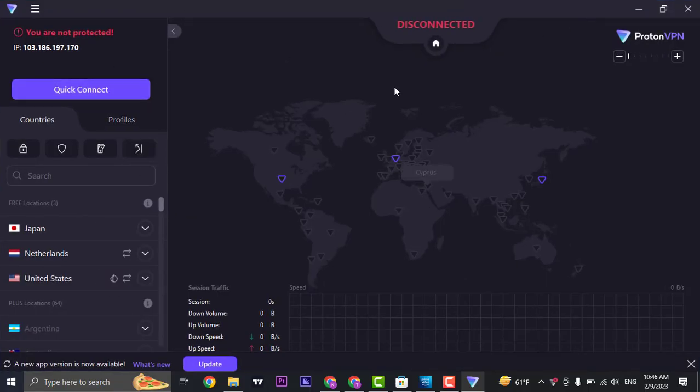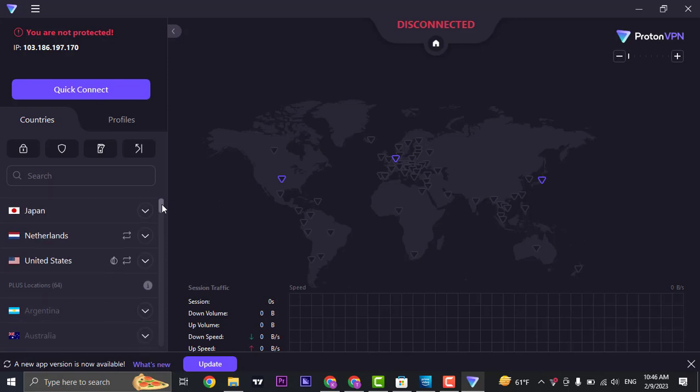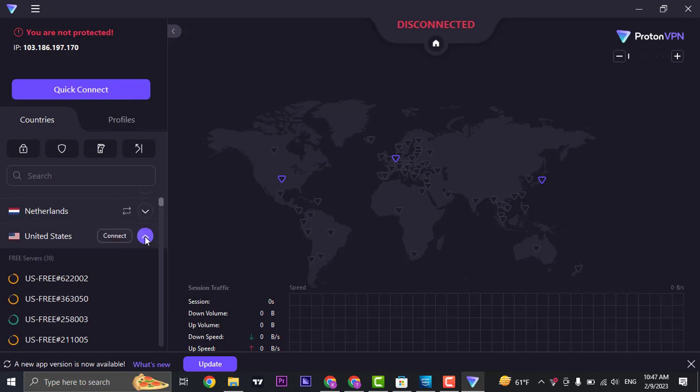Once you open up the app, you can just click on Quick Connect, or it's going to give you 3 countries: Japan, Netherlands, and the United States. If you're trying to watch a particular movie from a different country, you can just open it using these free servers.